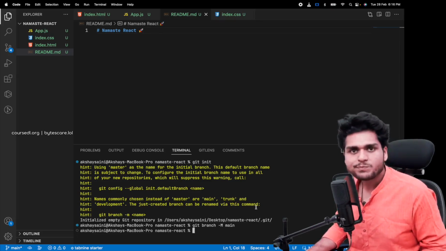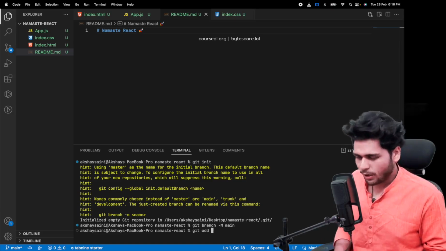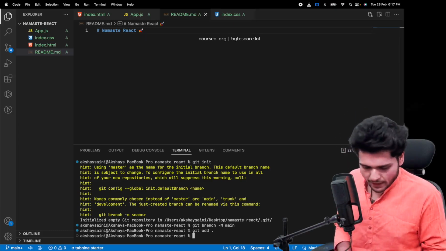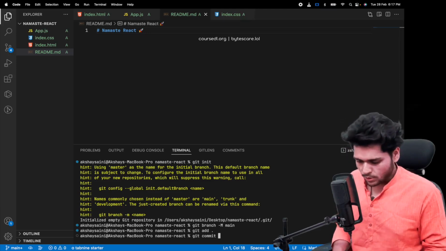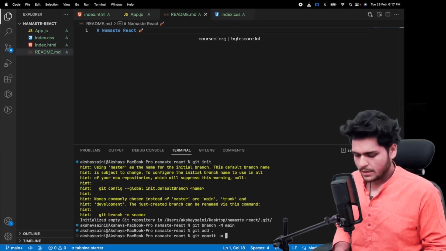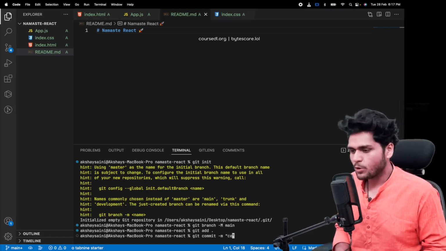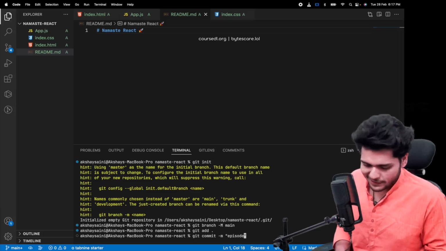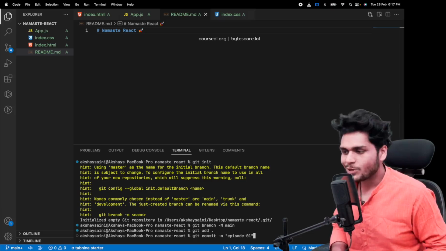How do I do that? Do you remember? First of all, I will do a git add dot. This will add all these files. And then I will do a git commit with -m and a message. What is the message? Let's give it as episode 1. This is all code of episode 1. I should have ideally done this in the last episode itself, but it's okay. Let's push this code.